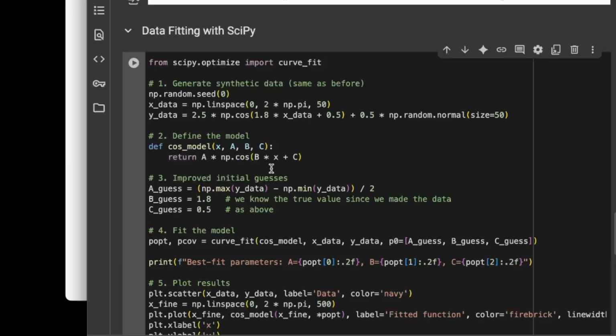So then the next thing that's really important for SciPy is you're going to need an initial guess. An initial guess is just what you think these values of a, b, and c are going to be. Here, this is basically a clever way of calculating the median height of the y data, because that'll approximately be where the amplitude should be. So that's your a. Then b and c, we've kind of done just based off of the true values.